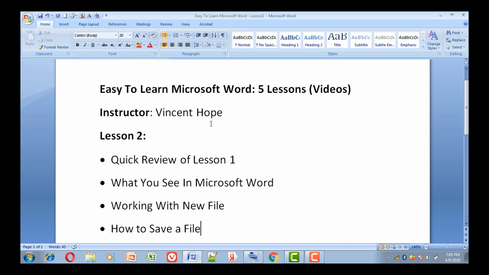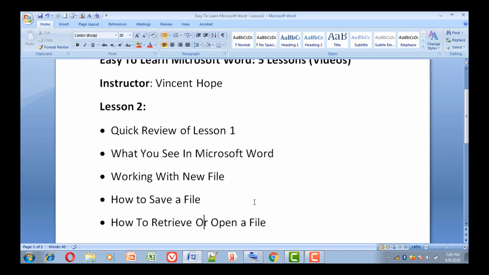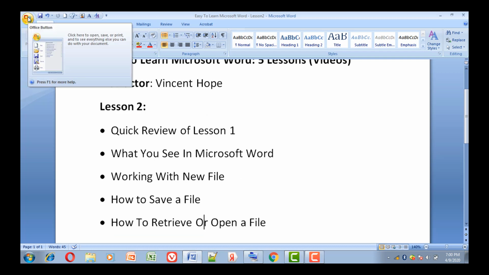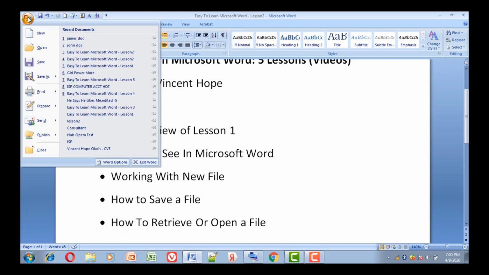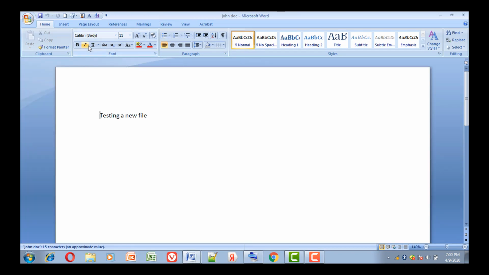Now I want to open any of the documents, which is the next thing we need to learn, to retrieve or open a file. I click this button here, the Office button. I check if it's under my recent documents, whether it is James or John. If it's John, I click John. It opens the file. This is the document. I can continue what I am doing.